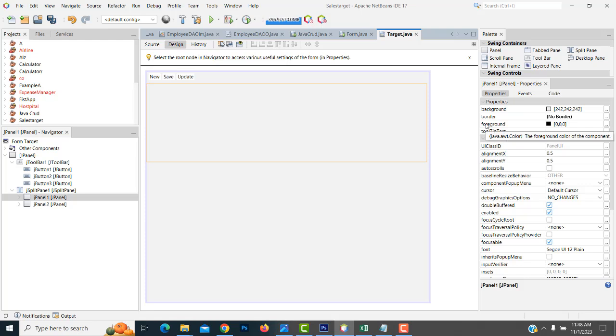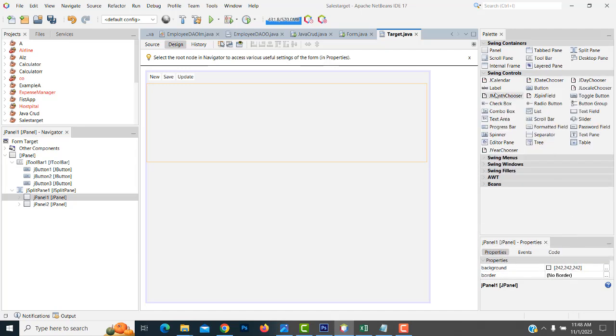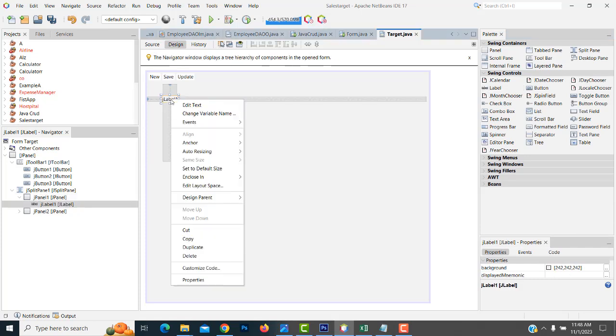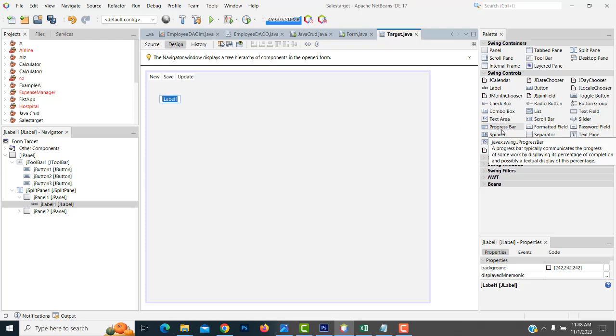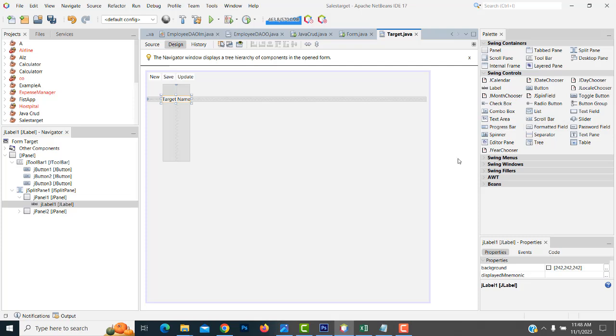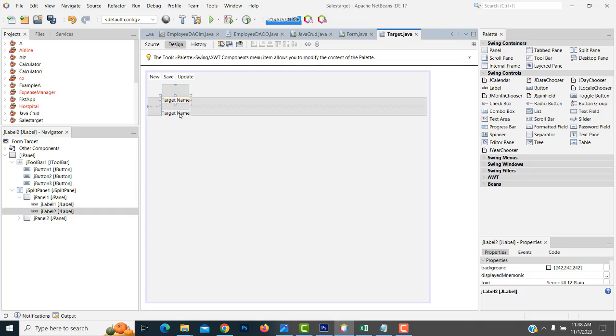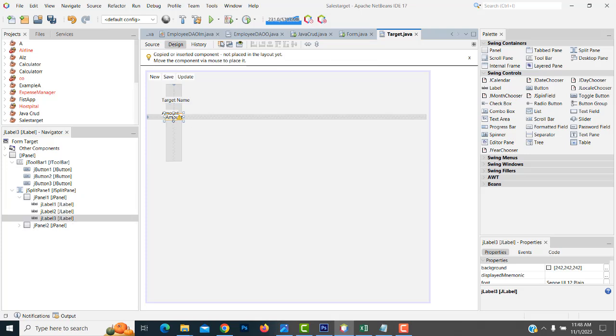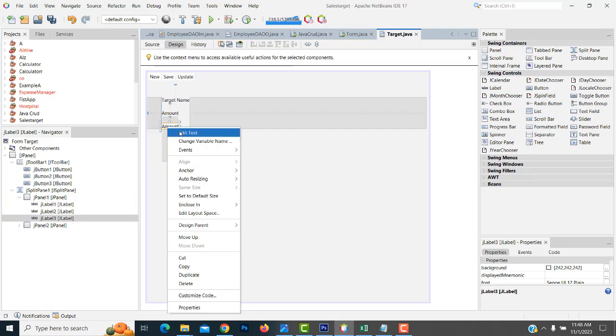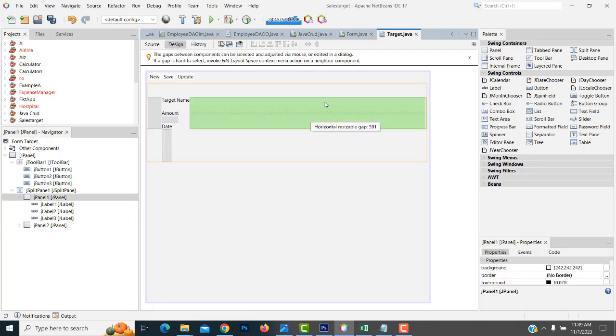So here I'm going to drag the labels first. Where are the labels? So drag the labels here. This one should be the label, target name. Target name. Right. The second one should be the same thing. Press Control C to copy, Control V to paste and get another copy. This one should be target amount. The third one, Control C to copy, Control V. This one should be target date. Right. Perfect. This is how we make the system.